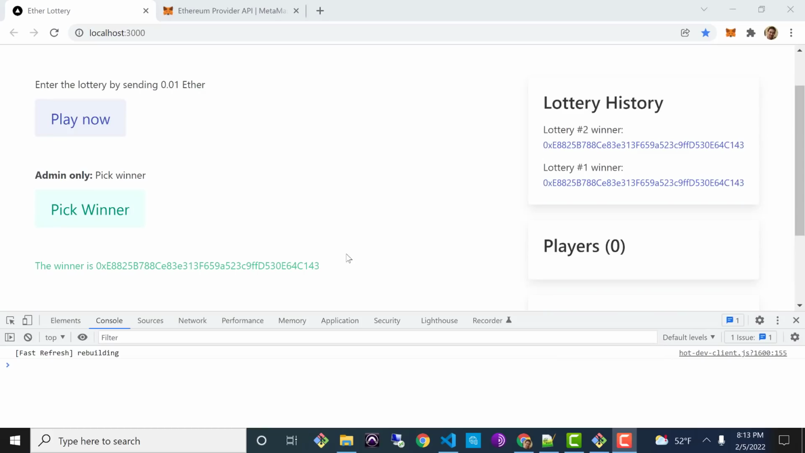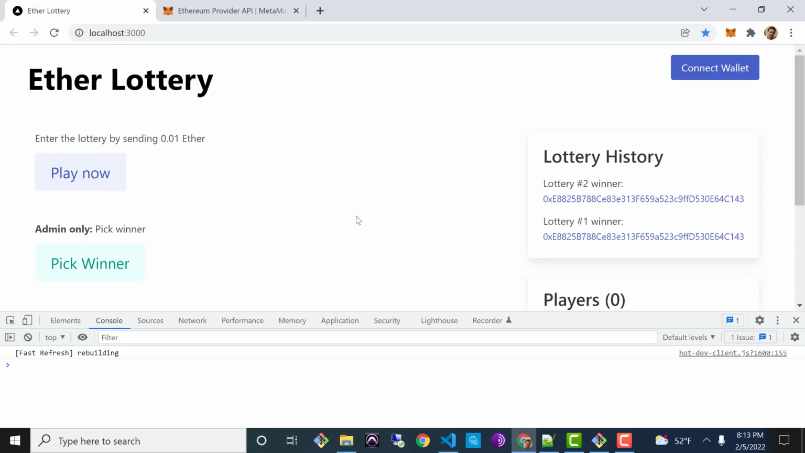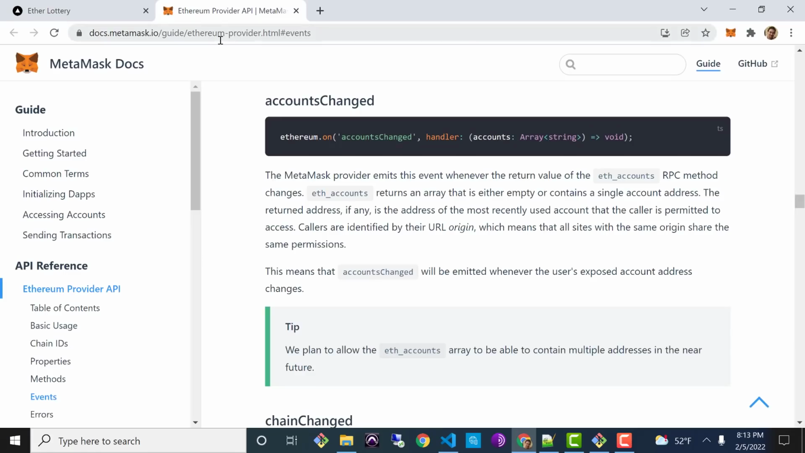So looking at the behavior here, the fact that account number 1 was the winner again, and the fact that despite switching to account 3, we were able to invoke pick winner, leads us to suspect that probably, despite changing our accounts in Metamask, it's not syncing properly with the site, and the site still sees account 1 as the current account. So if we look at the Metamask docs, it looks like there is an accountsChanged event here that we can use. So we can do ethereum.on accountsChanged to detect whenever a new account is set as primary in Metamask. So let's go ahead and try to use this.